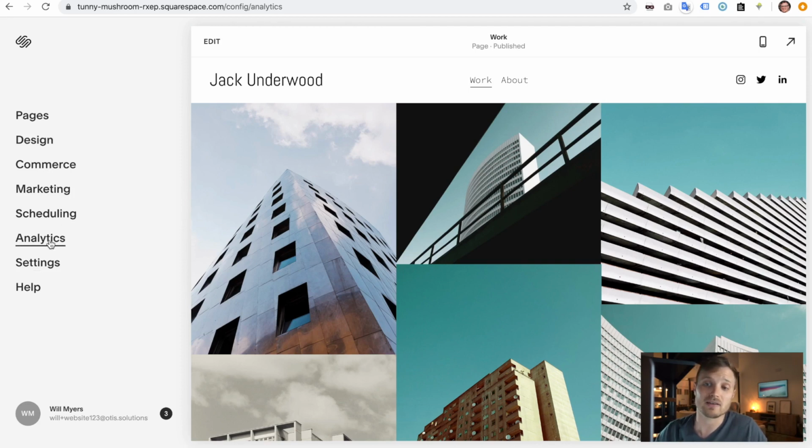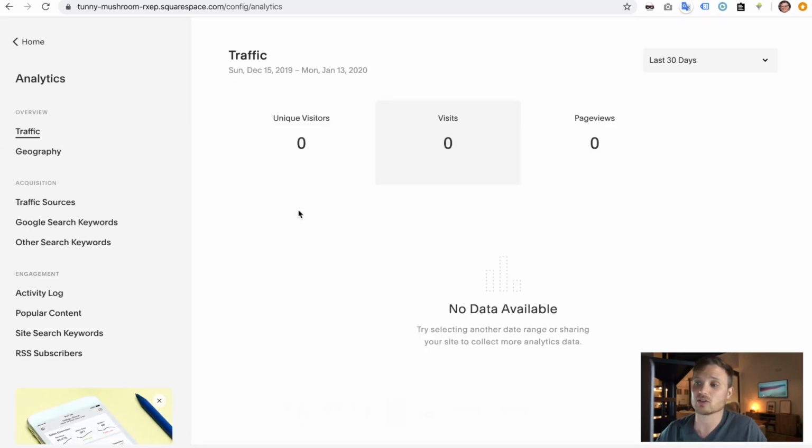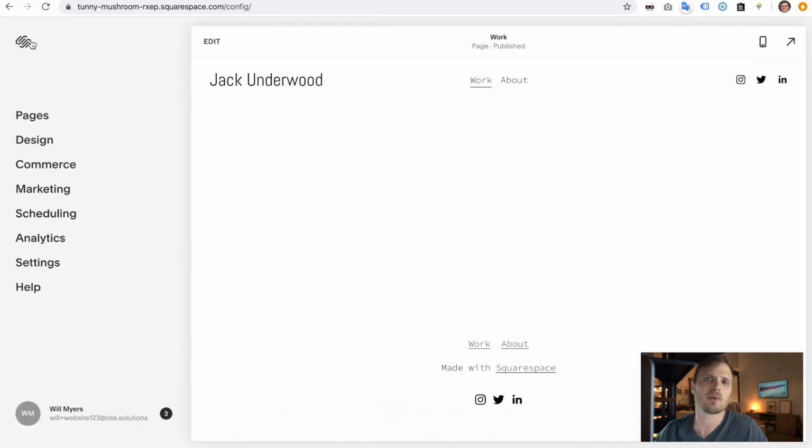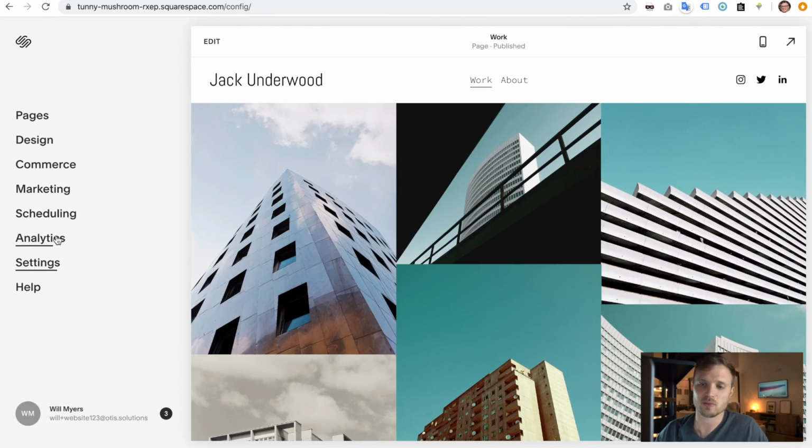Analytics, this is a great little section where you can just tap in and it'll show you a bunch of great data about who's coming to your website, what pages are popular, where are they coming from. This is a great tab, but we won't really go into that today. It's pretty self-explanatory too. And then your settings tab. If you have any questions, there's help. So here is your main nav and here is your website.